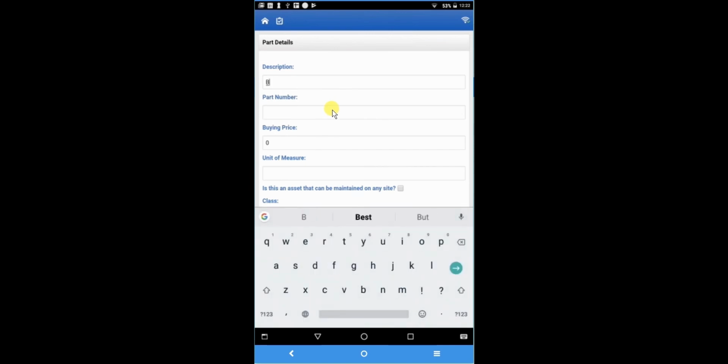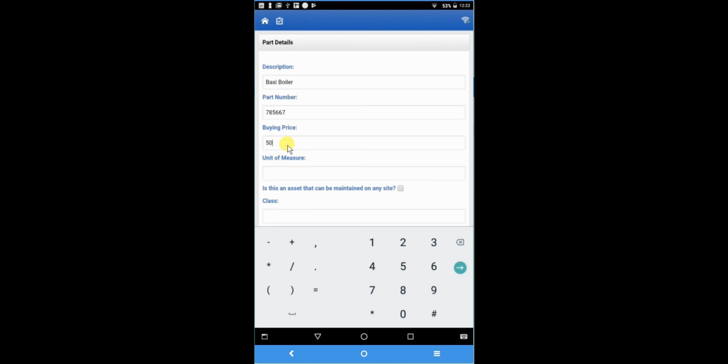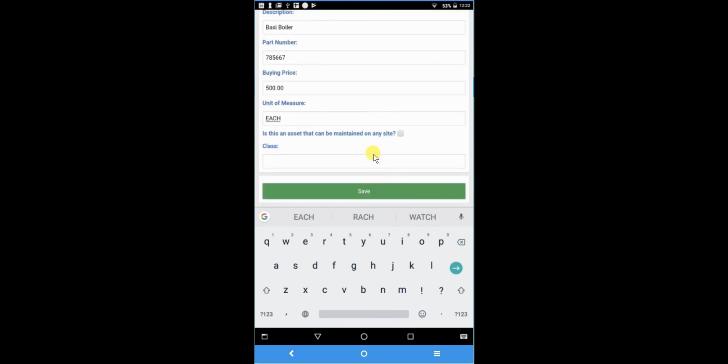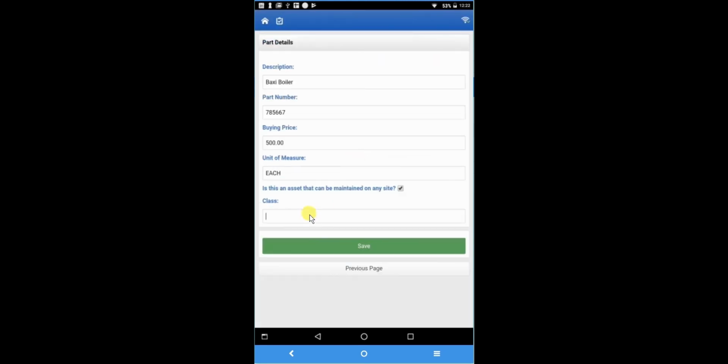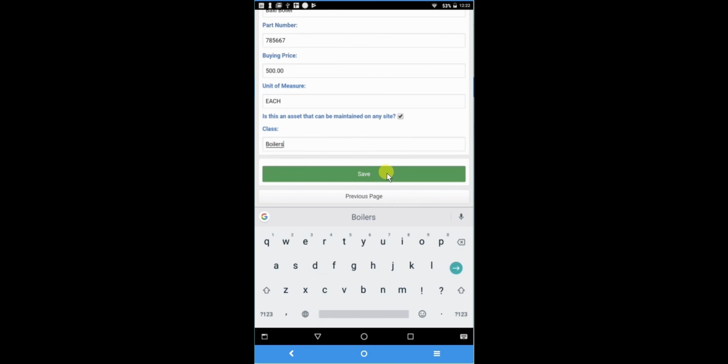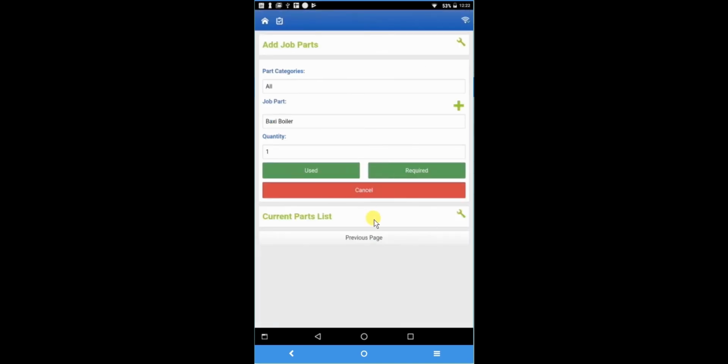You can create a part, record a part number. If I've bought this from a merchant as an engineer, I can record any buying costs. We're also going to add this to our list of potential assets in the future. Once I've created the part, the system will then ask me if I've used the part.